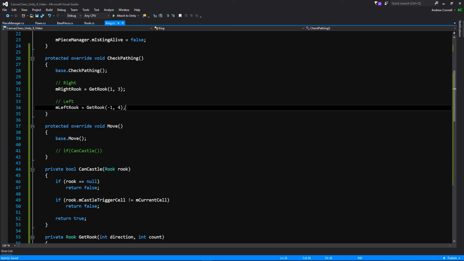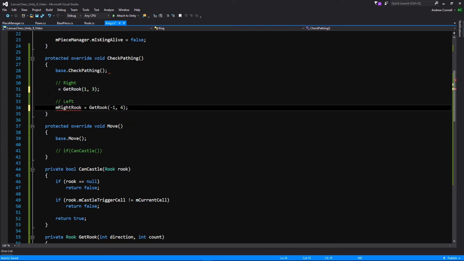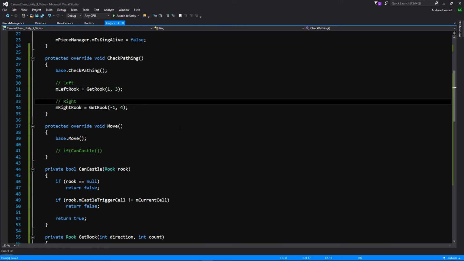Actually, I don't think that's right. I think I flipped those by accident. So let's cut that. This may come back to bite us, but I think it goes like that. That makes a bit more sense.